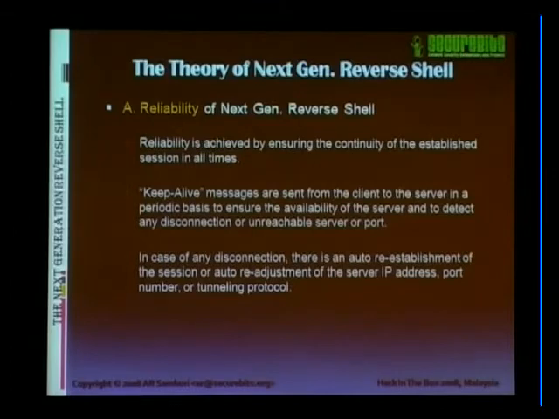Reliability. Once the reverse shell is established, reliability guarantees you a continuous access in case of disconnection. For example, if you have a reverse shell connection and then the server reboots or the firewall reboots, there is an auto re-establishment of the connection.